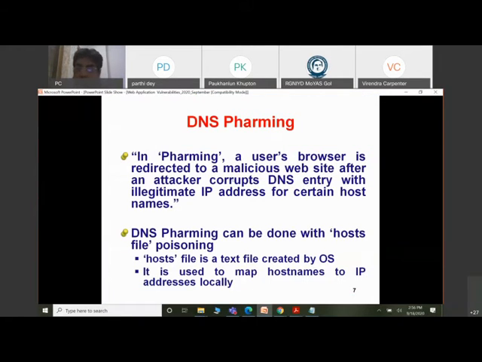This is another very interesting one. We know there is a DNS, which is called the Domain Name System. The user enters the URL and the URL is converted into an IP address. The IP address may be the address of your website, or it may be the MX entry, the address of your mail server. DNS pharming is an attack where the user's browser is redirected to a malicious website after an attacker corrupts a DNS entry with an illegitimate IP address for a certain host name. DNS pharming can be done with host file poisoning.